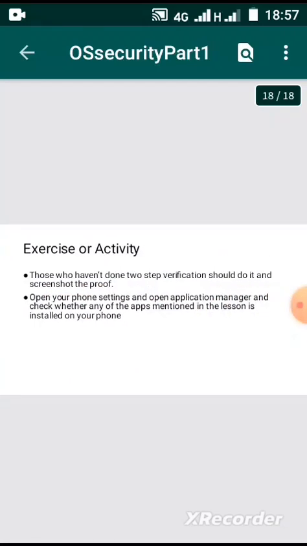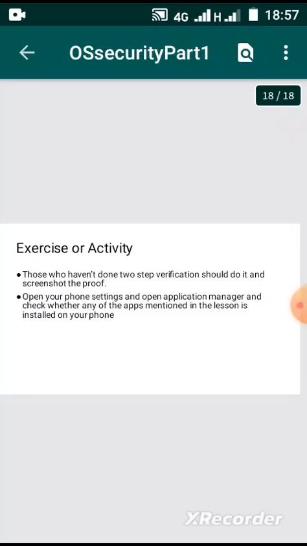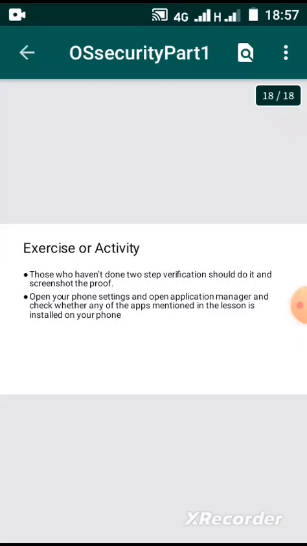Thank you for today. Please, this is your exercise. Those who haven't done the two-step verification, I hope through the video you now know. Please make sure you do the two-step verification. And second, those who have already done the two-step verification, open your phone settings and open your application manager. Check all the apps that have been installed on your phone one after the other and see if any of the tracker apps and spy apps I mentioned is installed. If any, you can consult me and we find a solution to it.